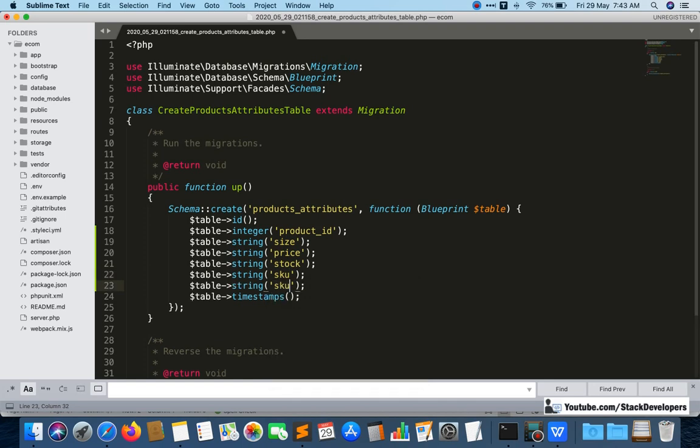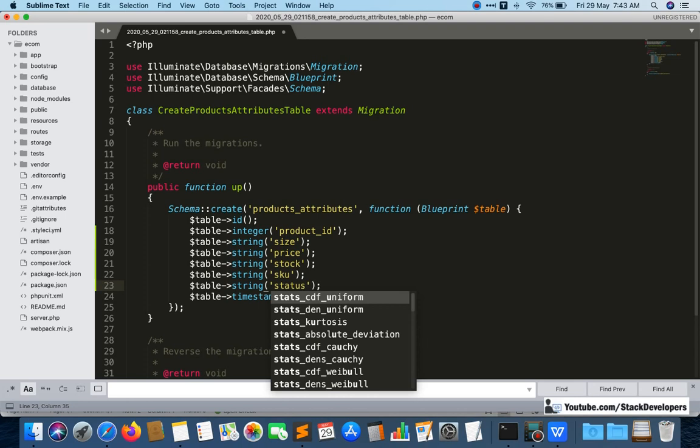And after SKU we require status. We will also add status, so that sometimes if we want to disable a size, we can. Like small, medium, large sizes are there, and large size is not available right now. You can disable it from the admin panel, and it will not show there. After some time, if this size is available, then you can enable it once again. You can also do the same with stock, you can make the stock 0.